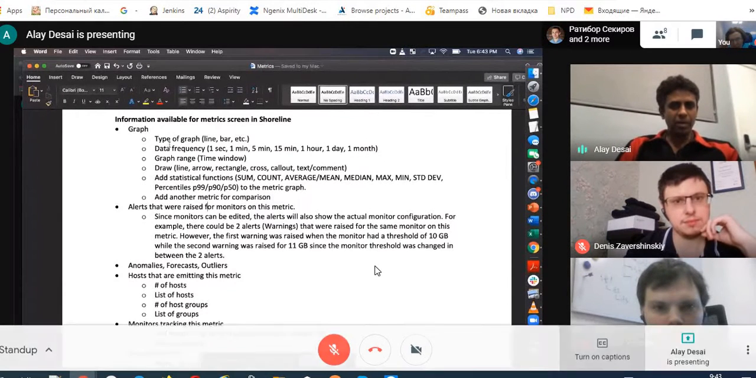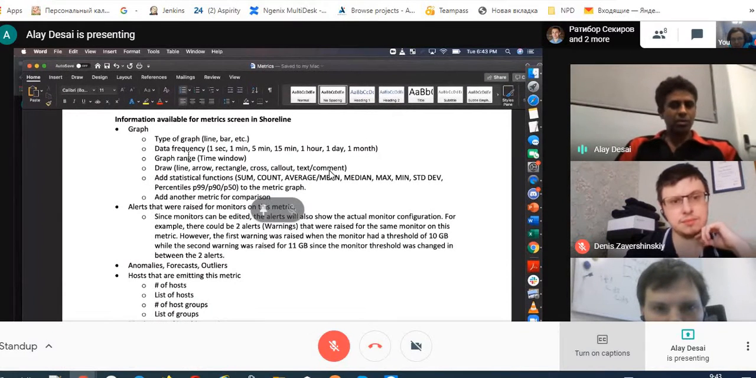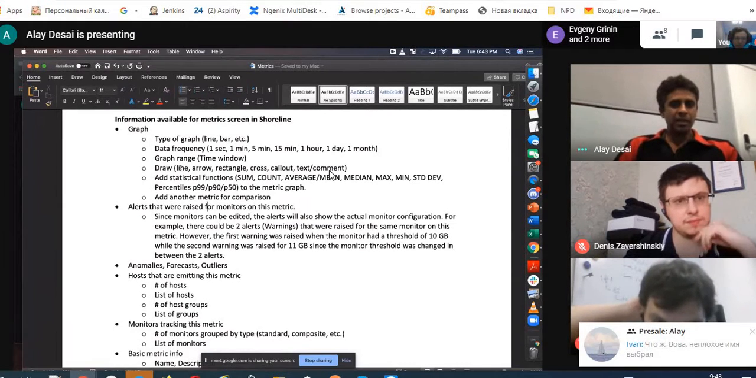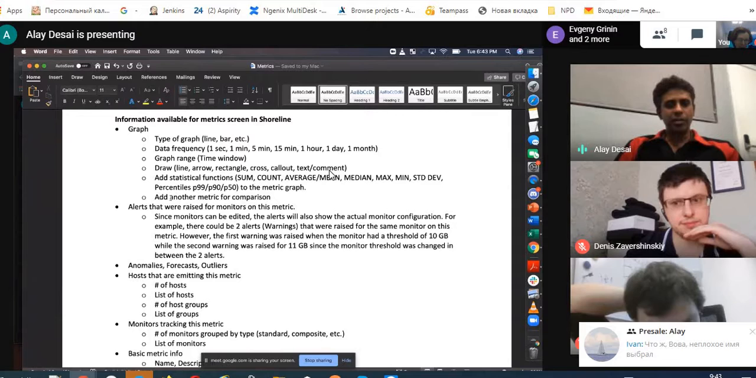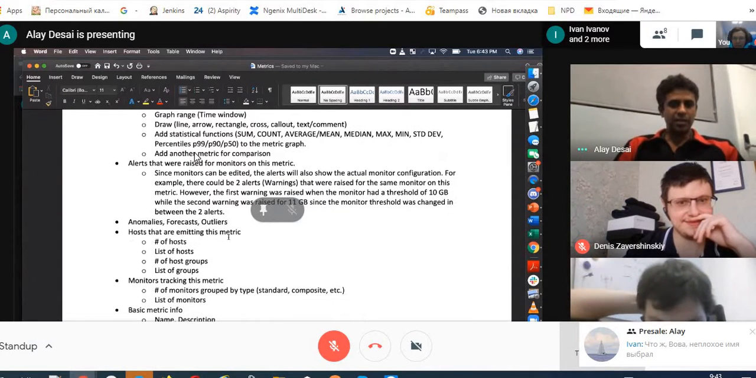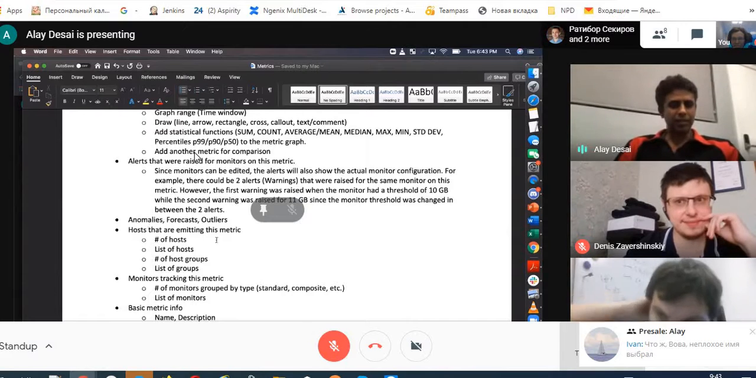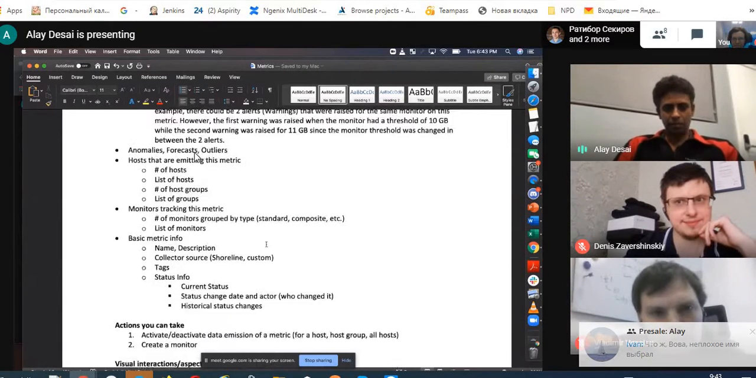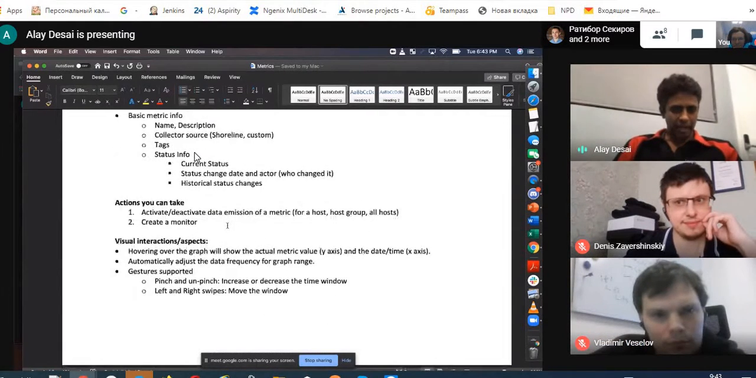But if you think about it, what are we going to show on a metric screen? There's a graph, type of graph, data frequency, statistical functions on it. You lay over stuff, the alerts that were raised, like anomalous forecast, things like that. So these are all the things you can do, the actions on it.